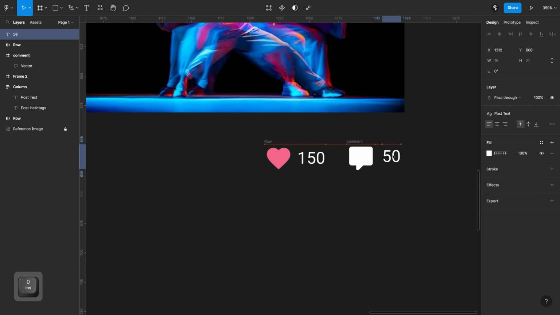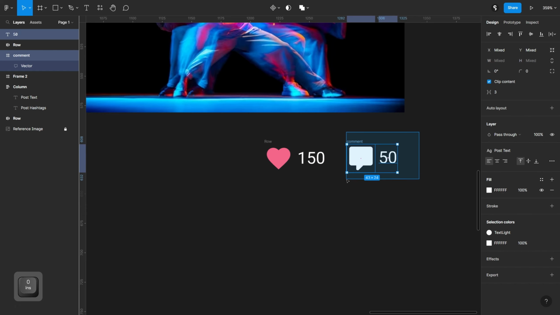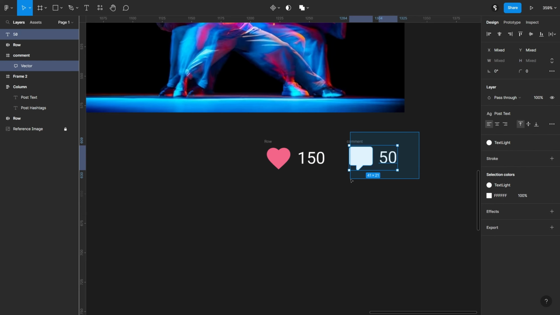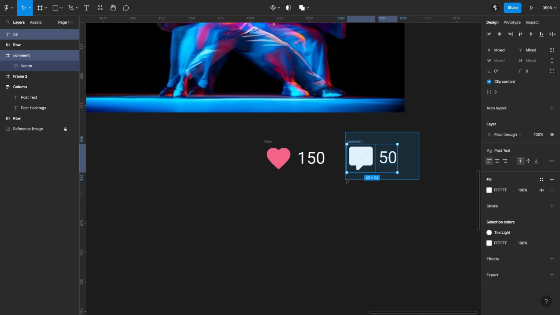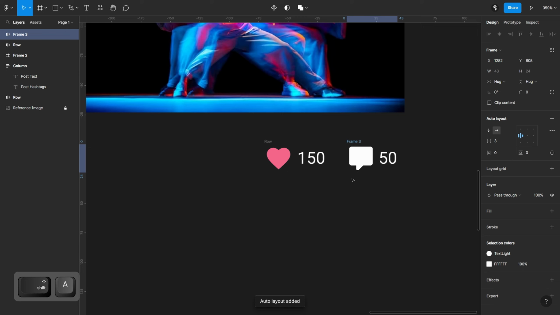This is going to be 50. Select it, drag them both, make sure that we're selecting the frame of the container and not just the icon. And then Shift A, Control R, row. There we go.